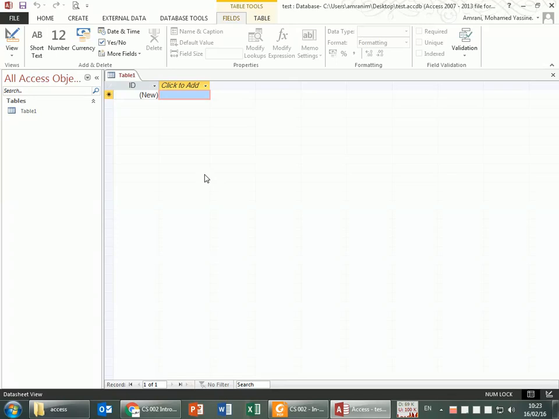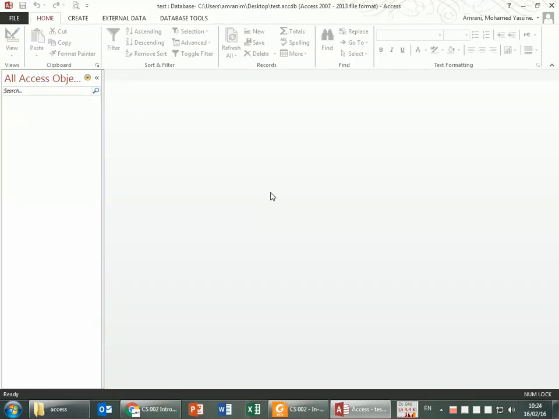It starts by opening a table for you. Why? Because Microsoft wants to make things easy for you. They don't want you to get confused. If you see something like this, what should I do? There's nothing, it's empty. What can I do? You're going to be confused, you don't know what to do. Well, that's why they just open one for you. But even if you close this, that's fine.